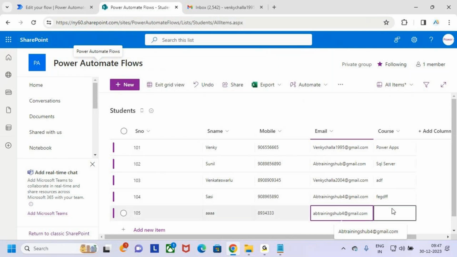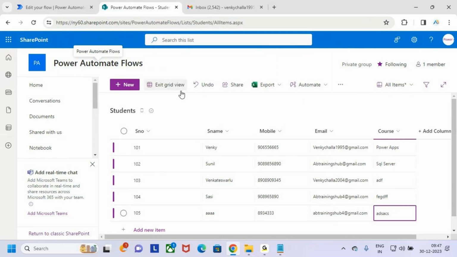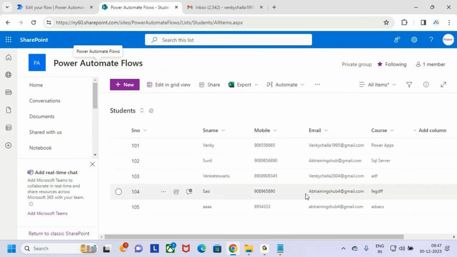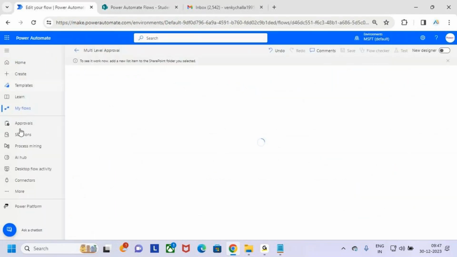I'm entering some data here, guys. Let me pass some dummy values. Whenever the row is inserted, I want to run this flow. Now when I go and run this flow, the flow will start to run.